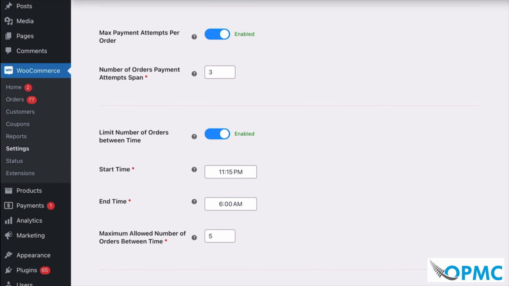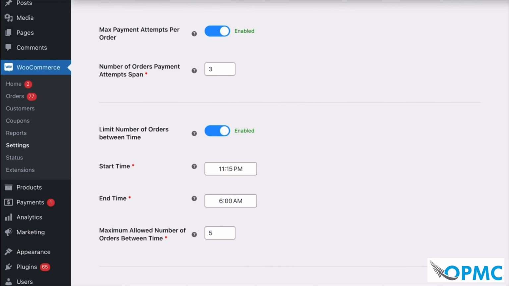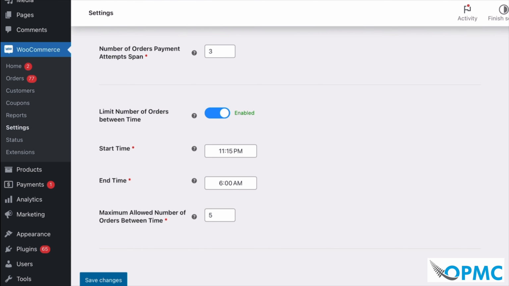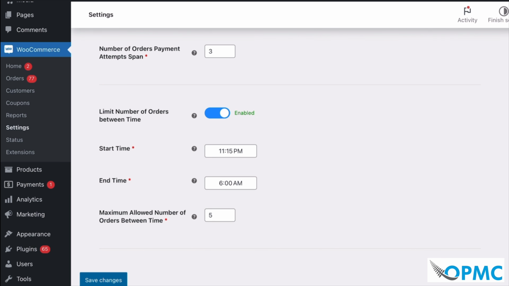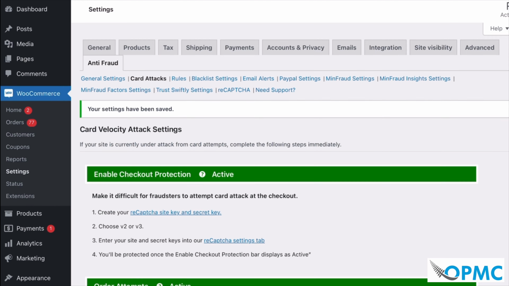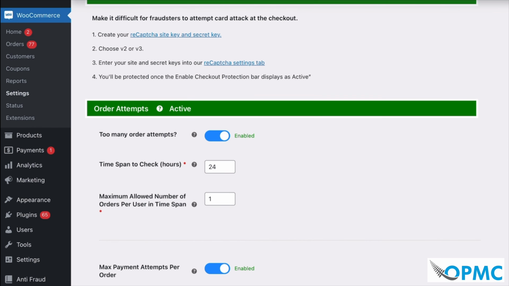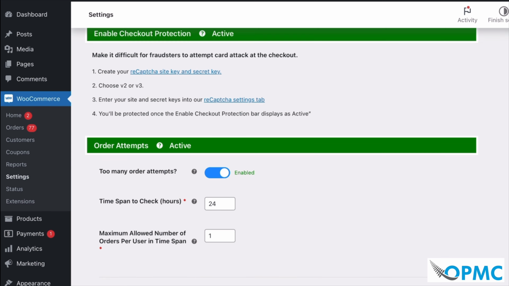But we'd highly recommend the max payment attempts per order as a really important one to ensure that you have enabled from now. We then save those changes and we can now be much better protected at the checkout.